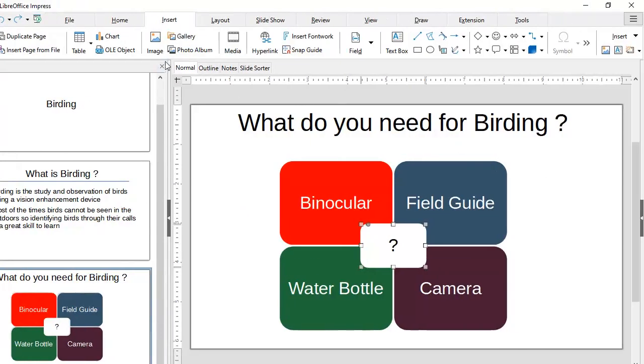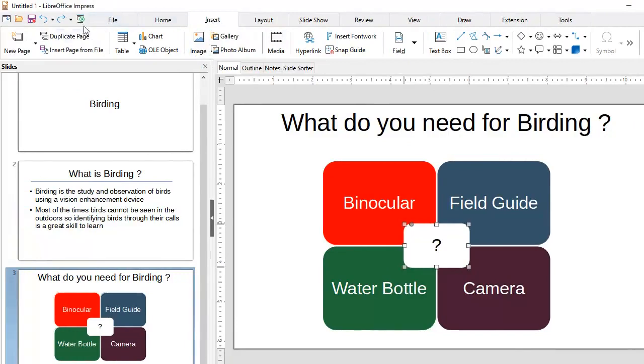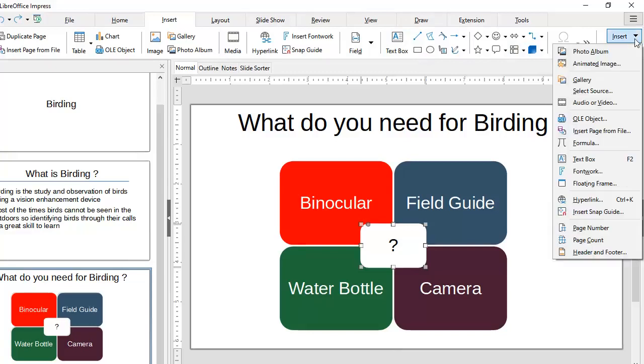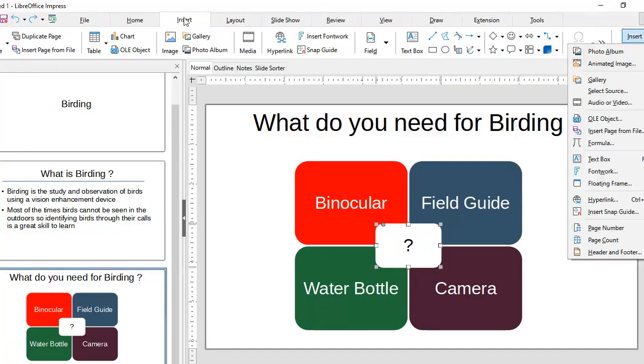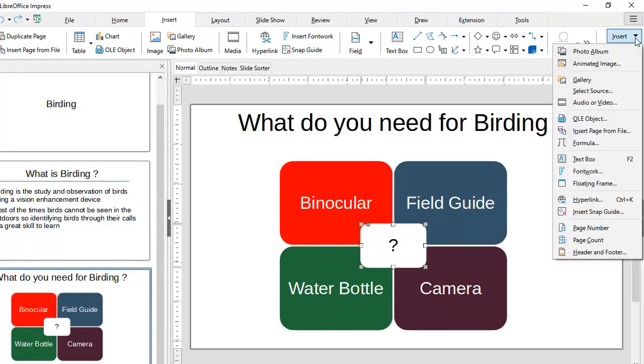So just want to point out that when you are on a particular tab, you have quite a few options available right from the tab itself. But at the end of the tab, you will find many more options that might not be visible on the tab itself, available from this little drop down. So if you are on the insert tab and you're not finding something, you can always come here and click, and it is possible that you will be able to see those things here.